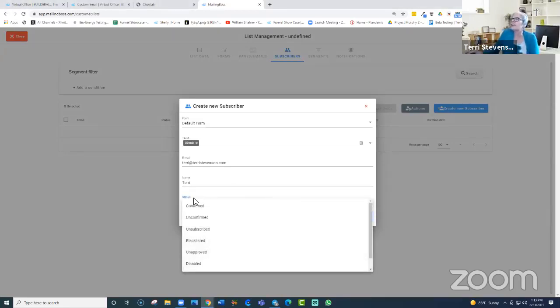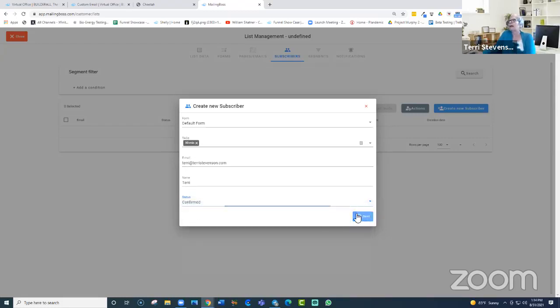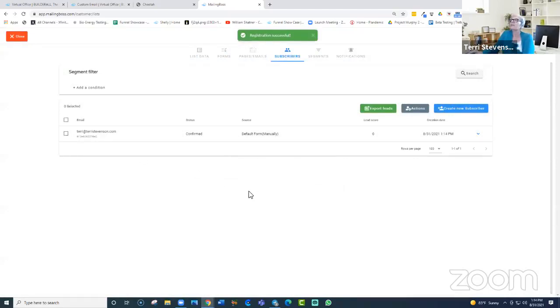And so on the status, you can change the status of this. Since I'm manually adding this, I'm going to go ahead and confirm it. But you can also, as you can see, unconfirm somebody, unsubscribe somebody. You can blacklist somebody. You can mark it as unapproved, disabled, and moved. So however you want to add that, I'm going to add it as confirmed right now, just because I want to be able to add this and send this to myself.